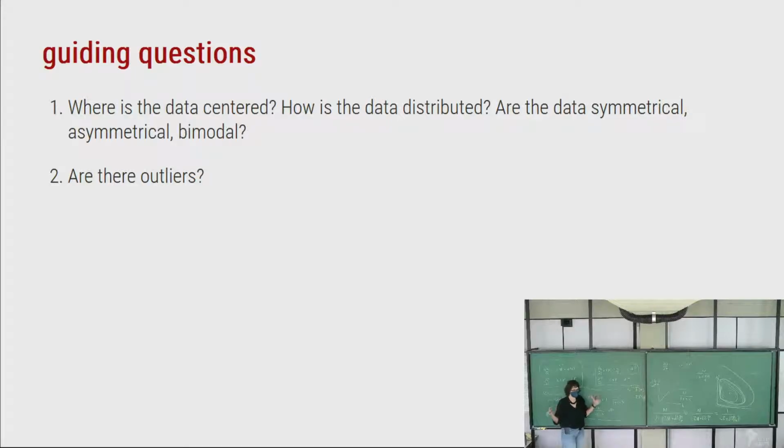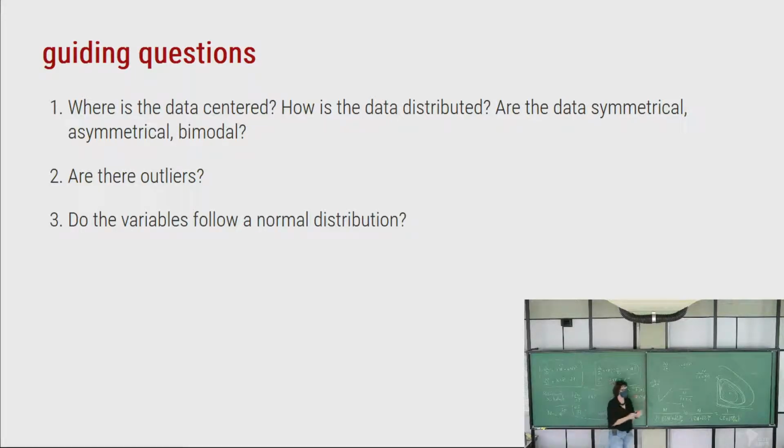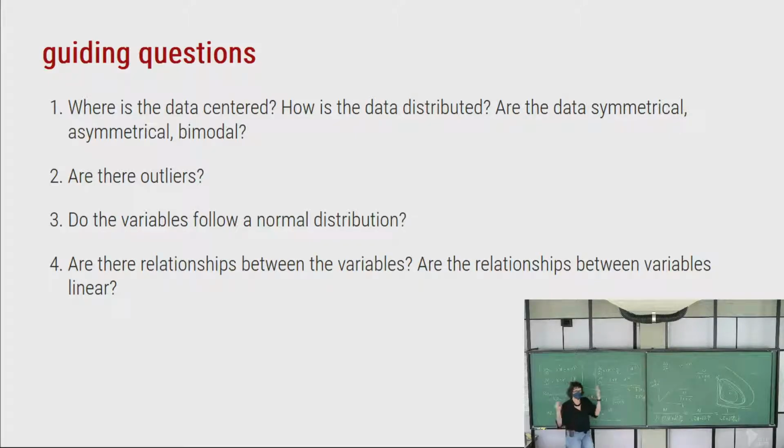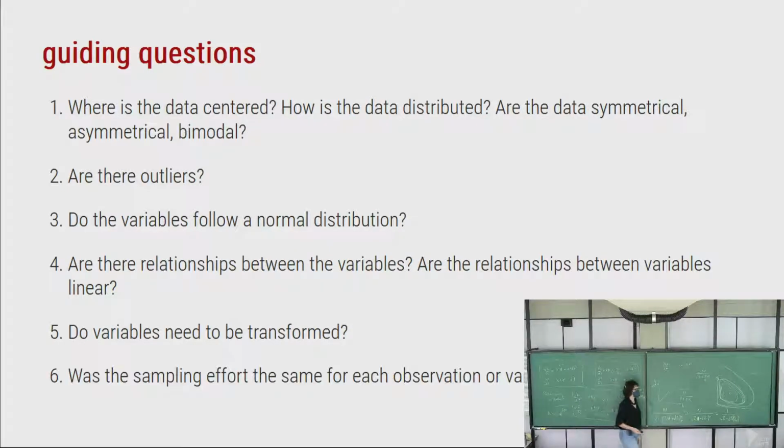This should be part of the exploratory data analysis, but it's also a preliminary part for any statistical modeling that we will do. We should always check for outliers, if the variables follow a normal distribution, if we need that way, or what is the distribution of the variable. We should check for relationships between variables, and if those relationships are linear. Do variables need to be transformed? And this is a super important question.